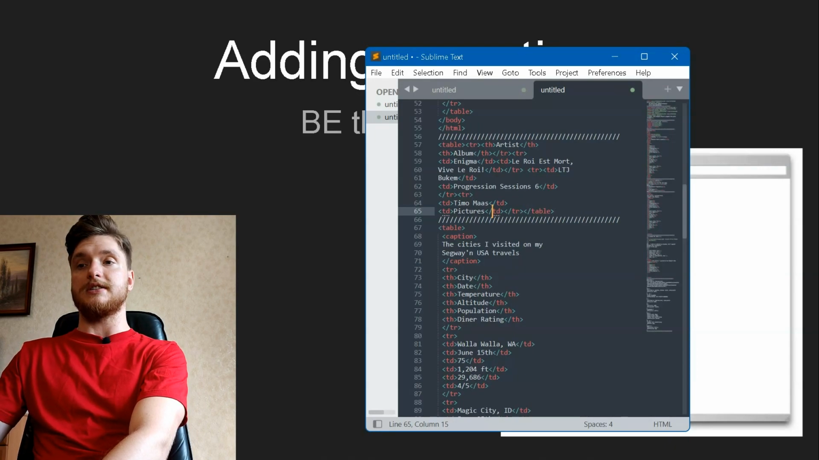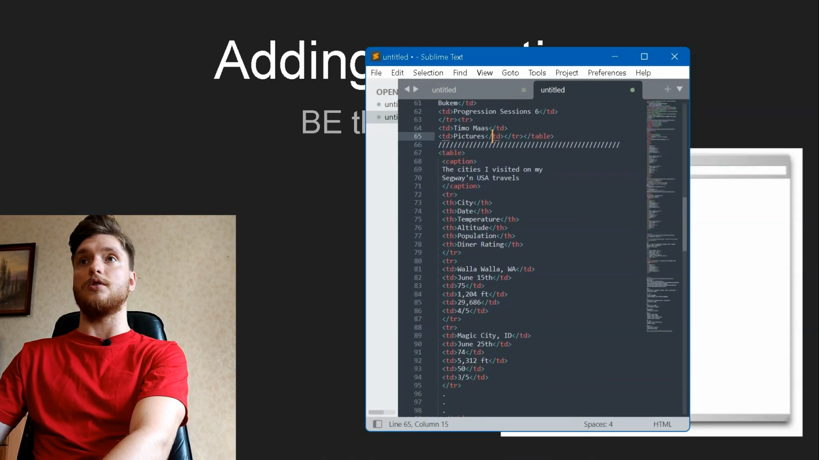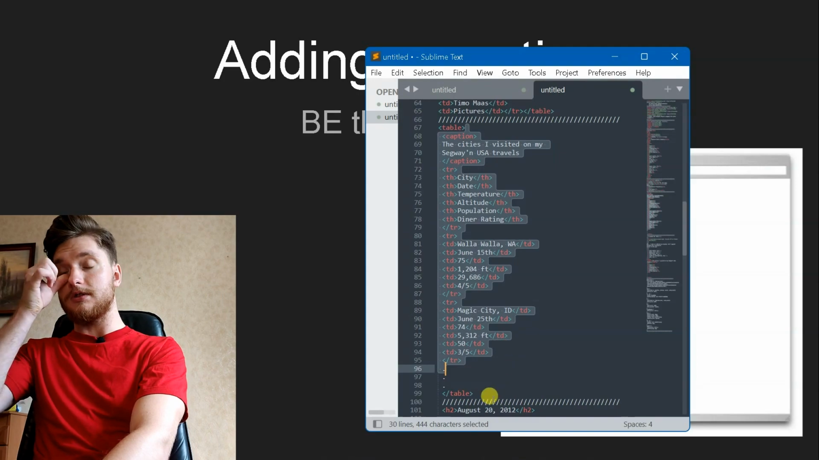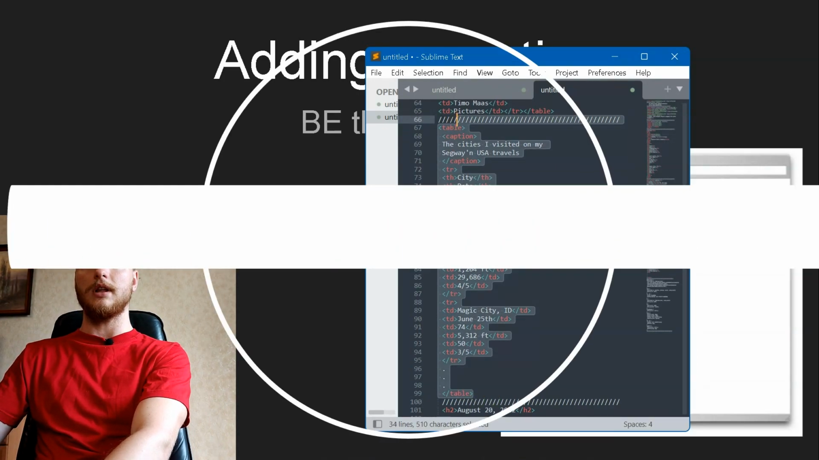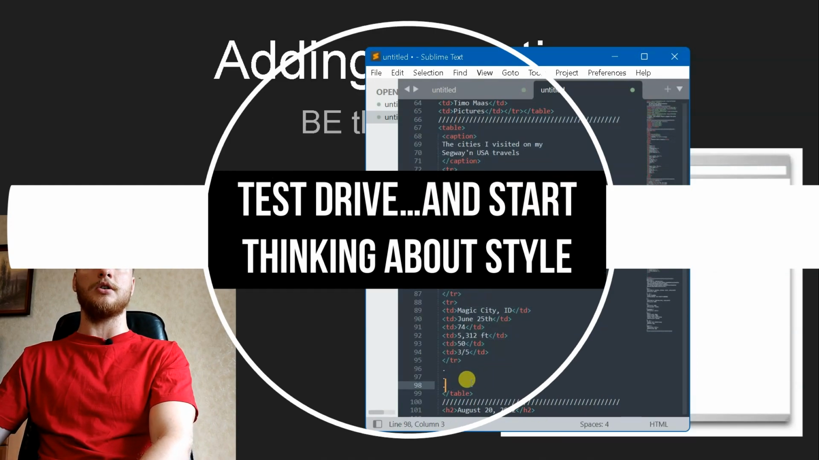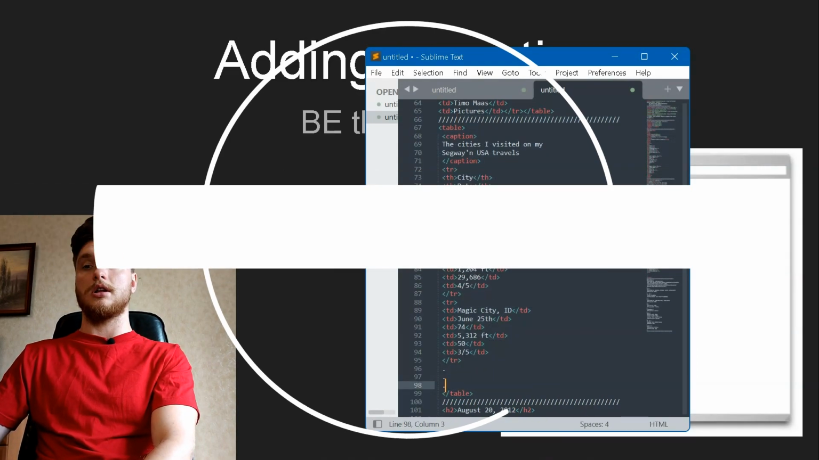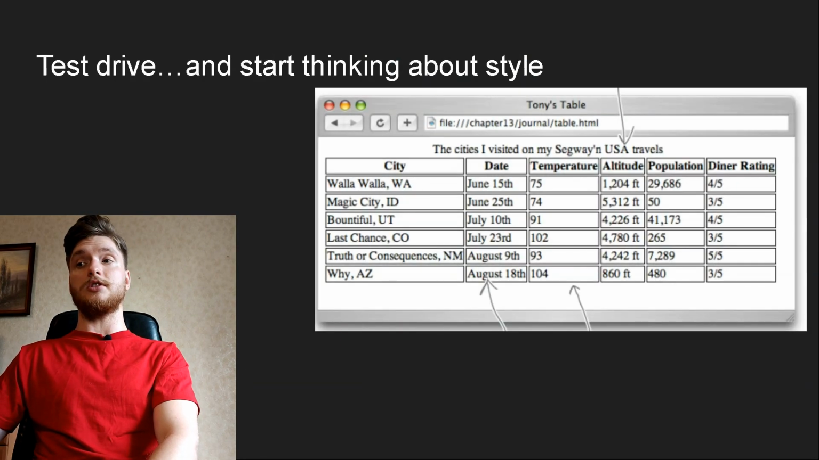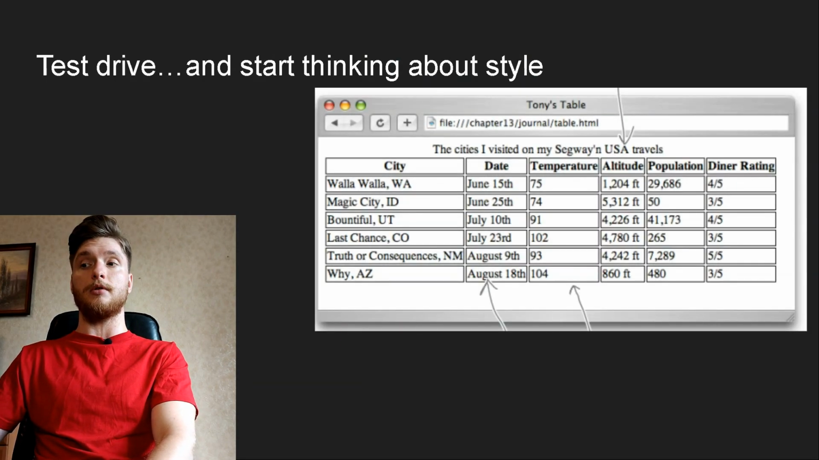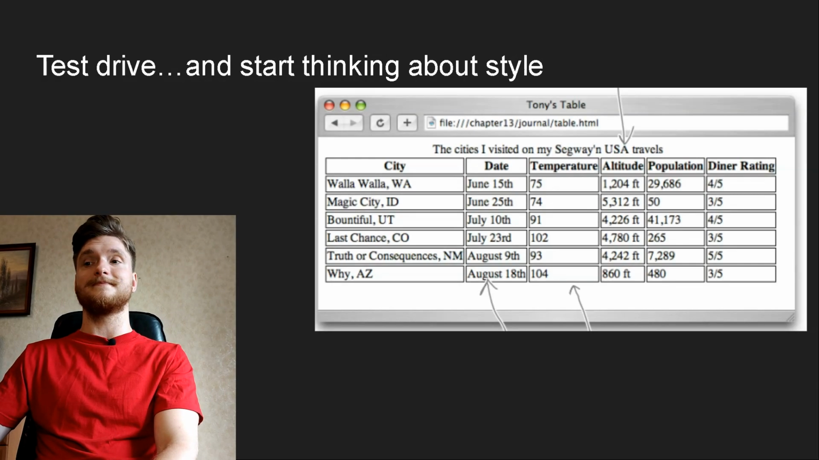Okay, the sites visited. This is our code. Okay. The rest of the table rows go here. Test drive and start thinking about style. Add the caption to your table, save and reload. The caption is at the top of the table. It will probably look better on the bottom.